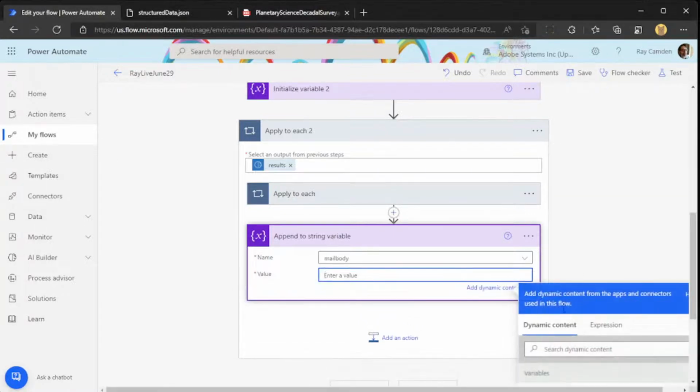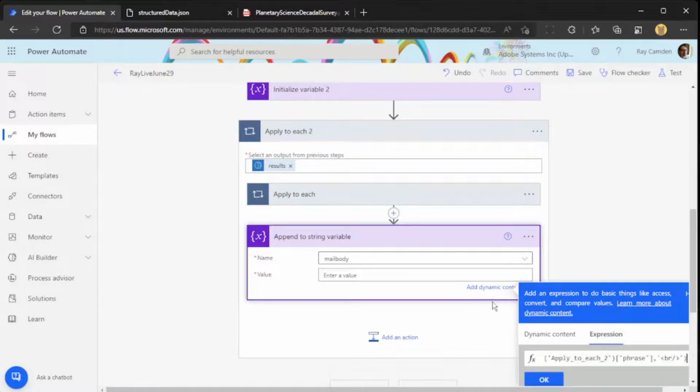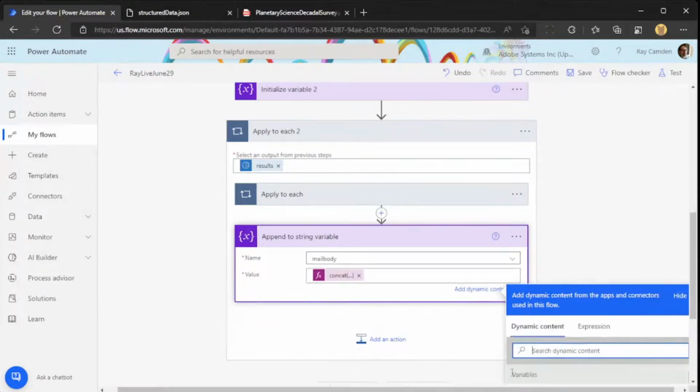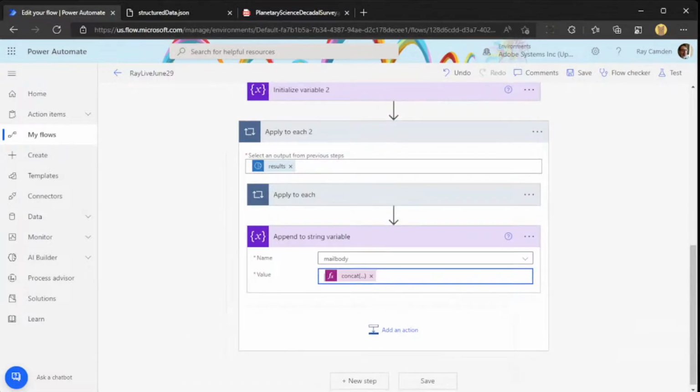So I'm going to go in here. I'm going to do an expression. I'm going to paste it in, and it's right there on the edge of the screen. Hopefully, y'all are seeing that okay. But essentially, I want you to take the phrase from the natural language processing. I want you to add a BR to it, and then all of this is going to be appended into the mail body result. So the net result of this: basically loop over the results from the natural language processor and keep adding to my mail body so that I have something to send to somebody.